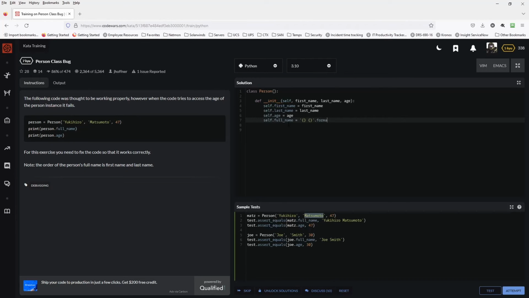Dot format. So this will be first placeholder, second placeholder, so that'll be first name, that'll be last name. Then it's going to be formatted with self.firstName. What's the syntax? I think it's just comma and then self.lastName. Do I have any spelling errors? No, I think that should do the trick.